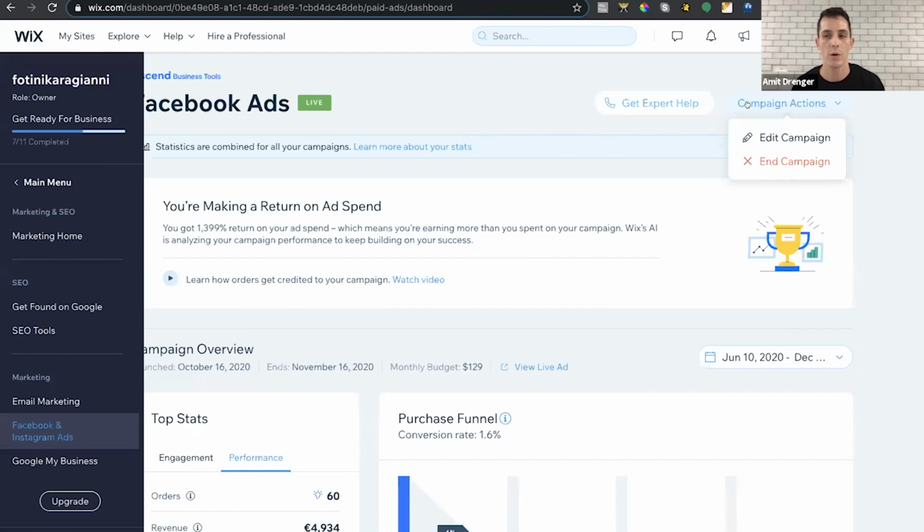Yeah, you can always do that. Also, you can stop your campaign at any given time. And it's all being done through the Facebook ads dashboard that you see here.